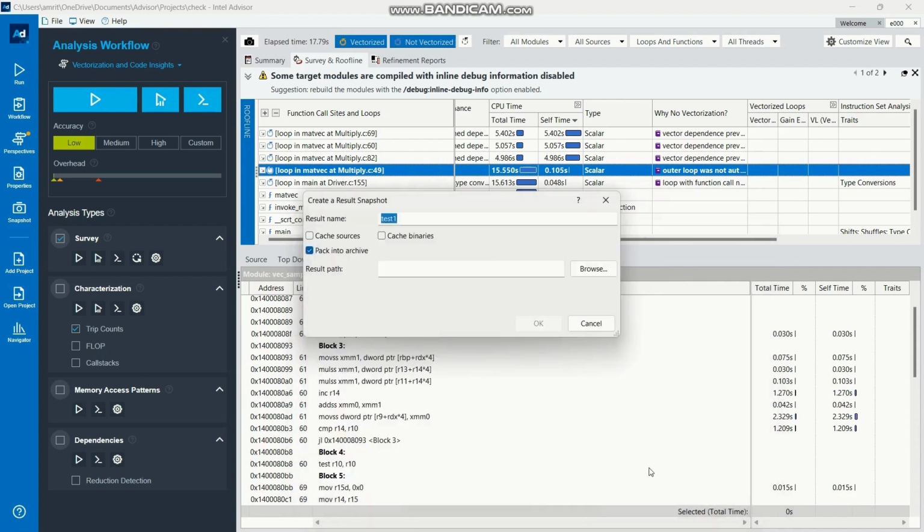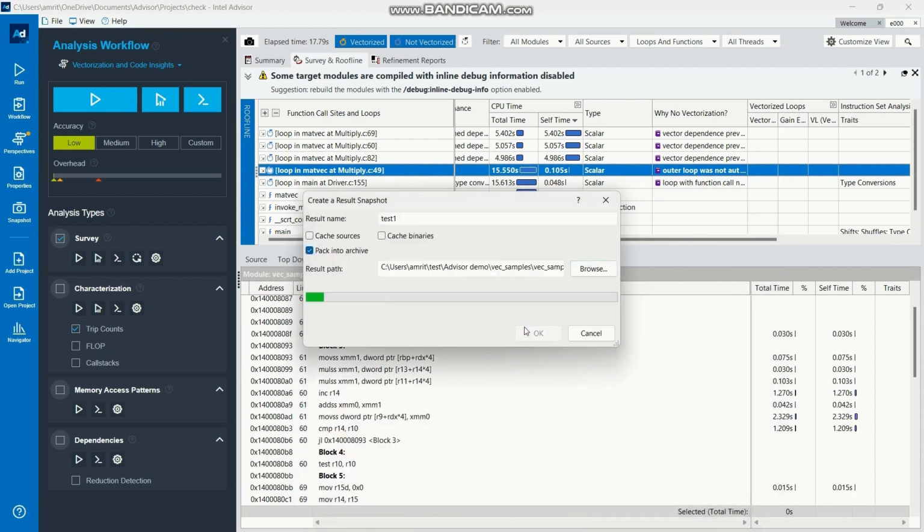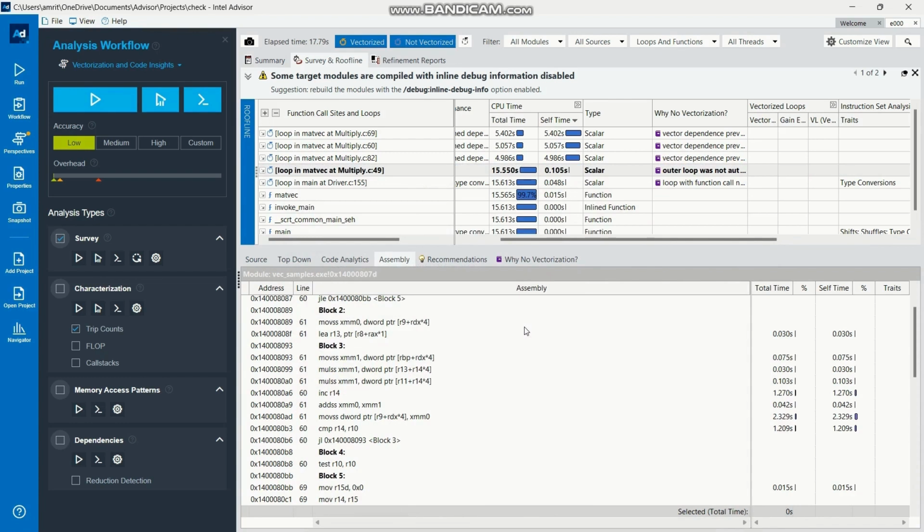So I'm doing that right now. I'm saving this for my future analysis. This option is also a very appreciable option that we give you through the Intel Advisor.